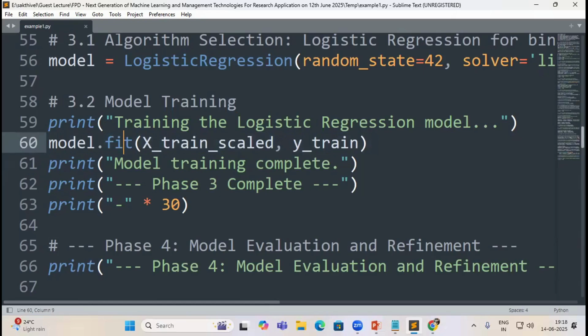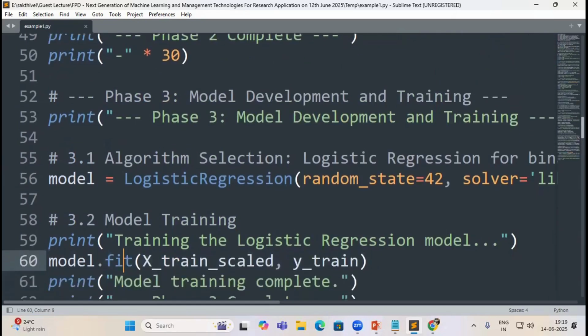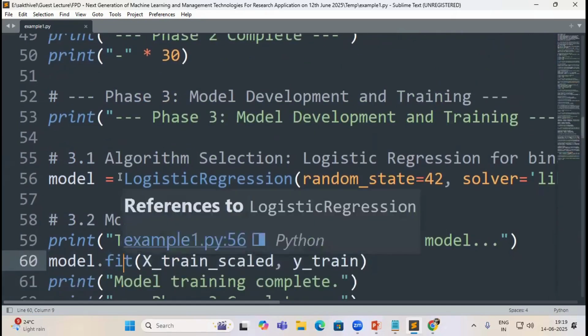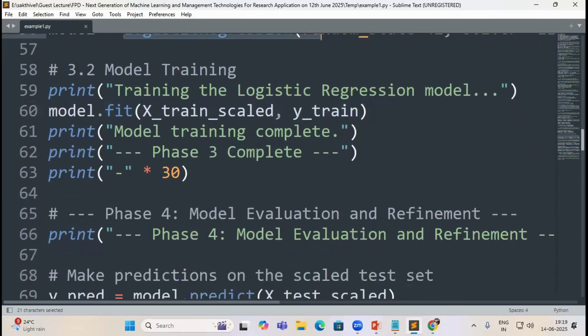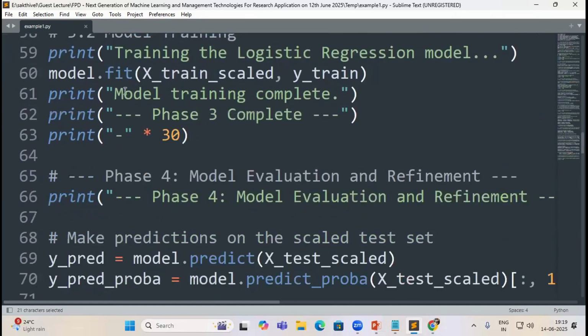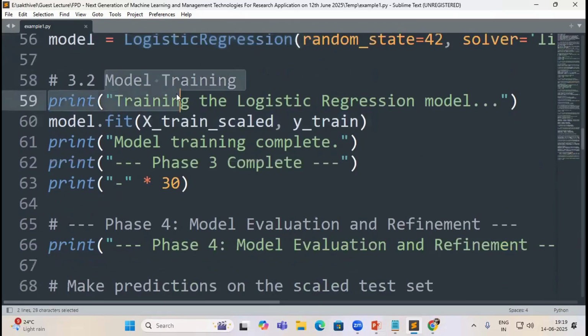So phase 2, you know, is data pre-processing, and phase 3 is model development. In that, the first one is algorithm selection. So I'm using logistic regression here. And the next one is about fit model. You can see that I'll go very slowly, it is model training.